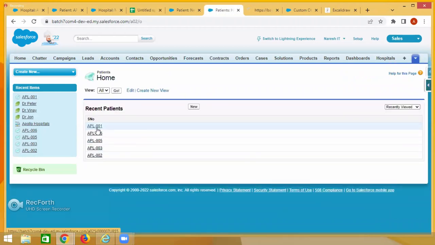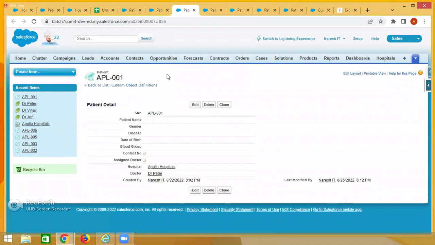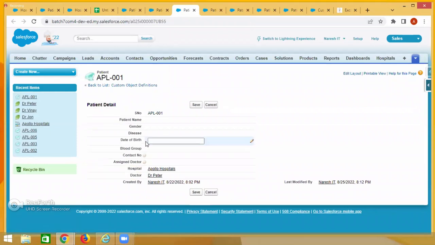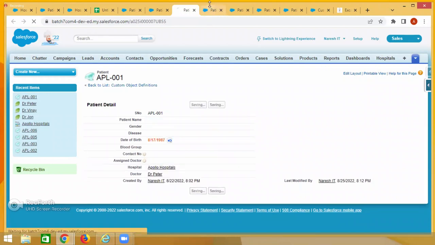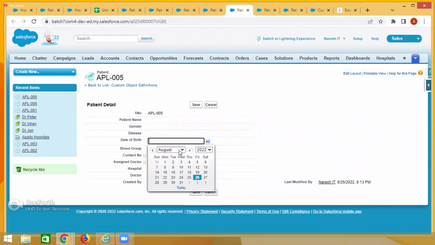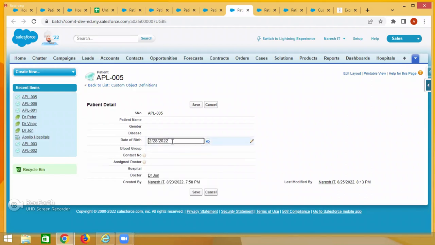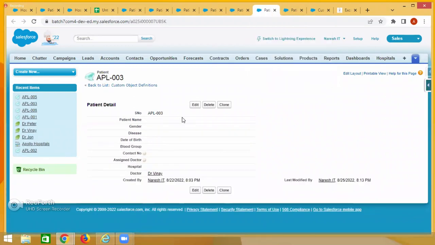I need to add data first, guys, one by one. See, this is the first record, second record, third record, fourth record, fifth record. One we already deleted. So here I have added birth date. This guy's birth date is 24, 1987, something. And this guy already has March 28th, 2001. This guy's date of birth is this.